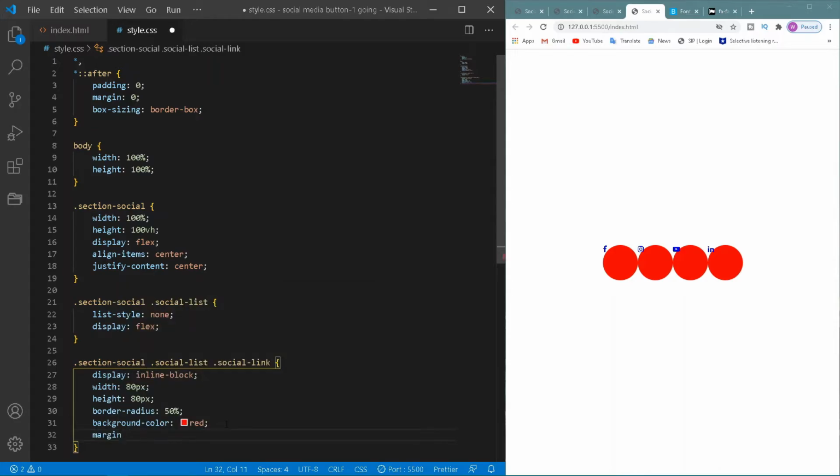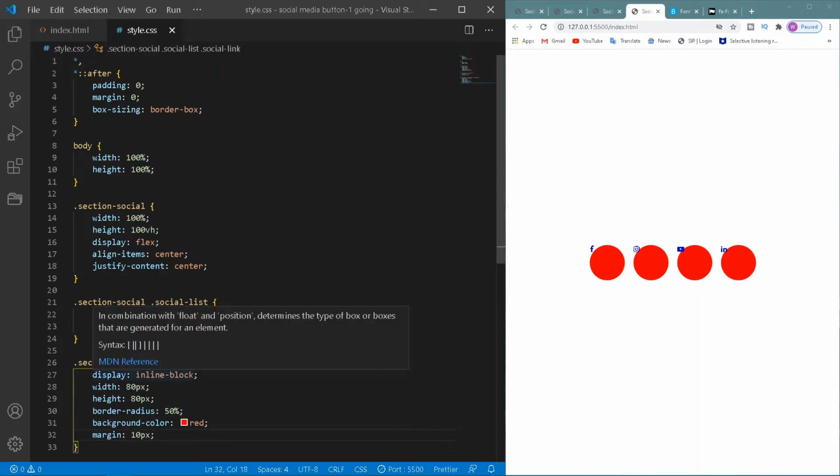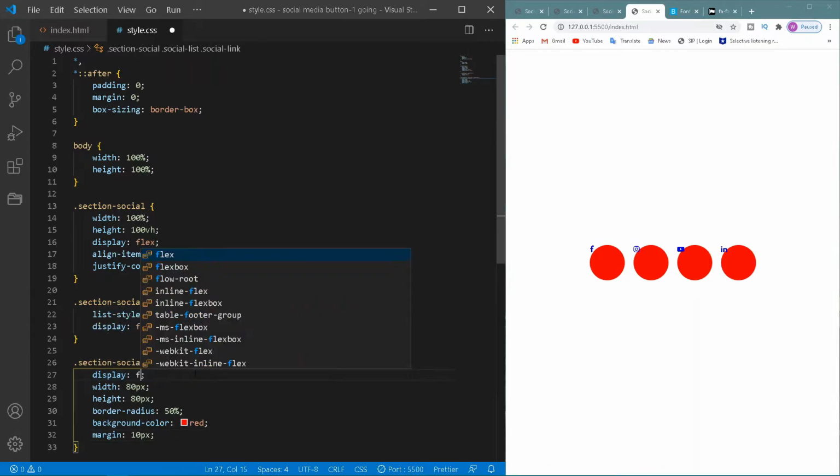Margin of 10 pixels. Yeah, will that one be okay? Okay, so margin of 10 pixels, it works. You can see that. Now I want to center all the icons in the middle. People use line height and a whole lot of stuff, but I don't want to make it complicated. So I'm going to change this one to display of flex.